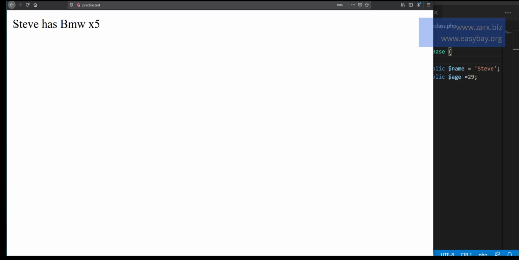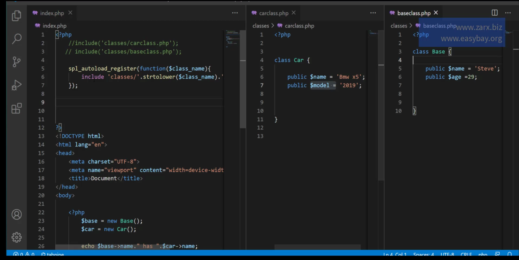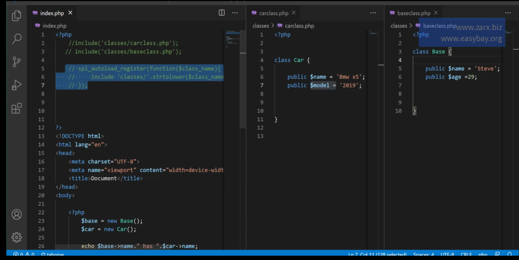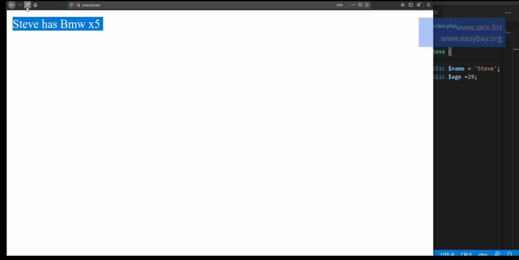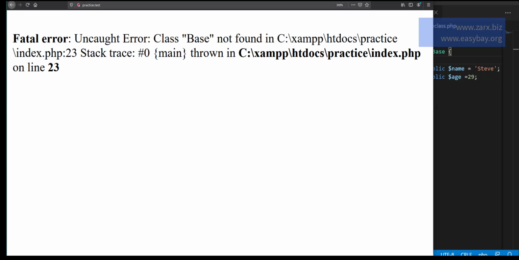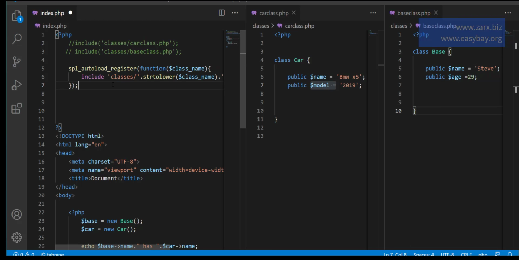You can see Steve has BMW. Now you can see that this is coming from this. So if I comment this one and refresh, we're going to get the error. Now if you have a different folder or your files named differently, you just have to modify here. Basically you're going to get the class's name and you can do your code accordingly.